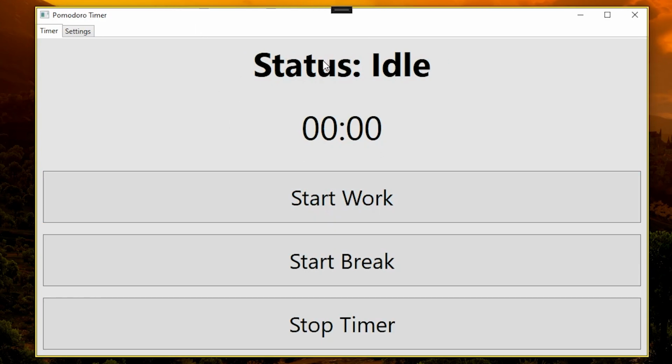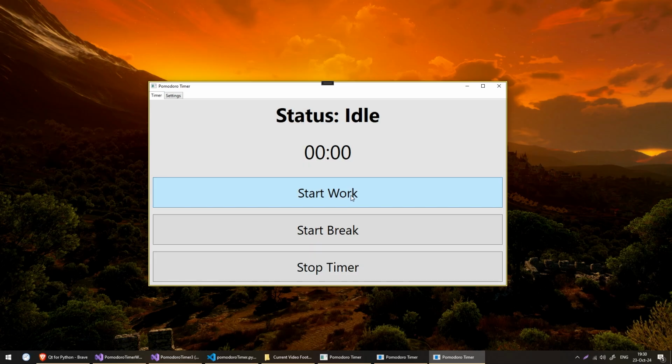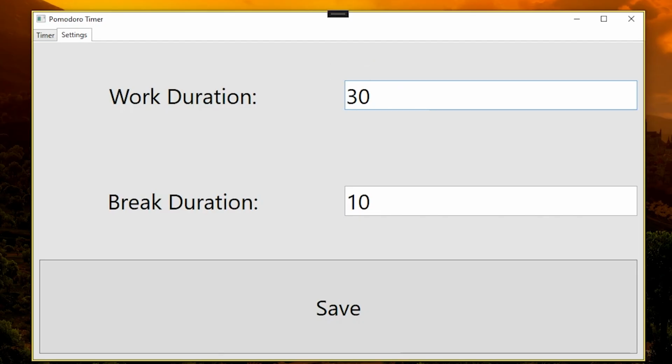A simple timer for work. Pressing this button starts a 30-minute timer, pressing this button starts a 10-minute timer, and this one is to stop the timer. To take advantage that we are building a desktop application and not a website, I've added to the test the requirement to have notifications and settings that should persist upon closing and opening up the application again.